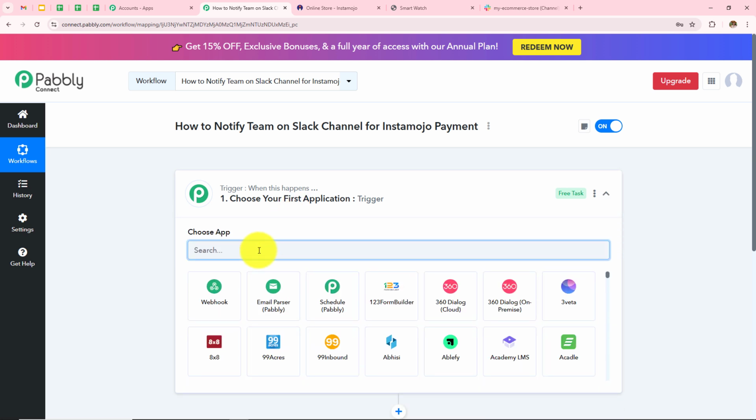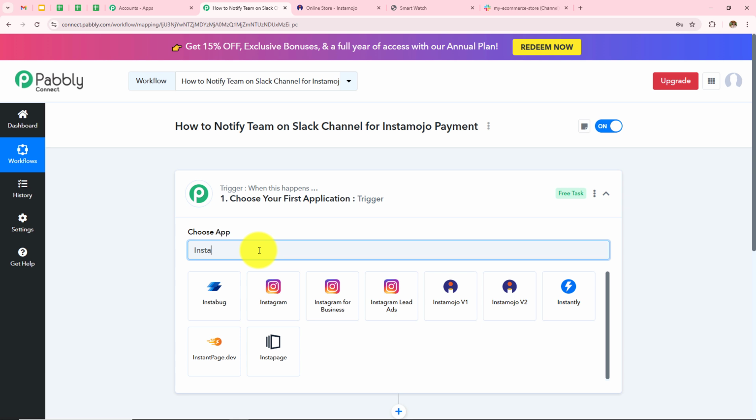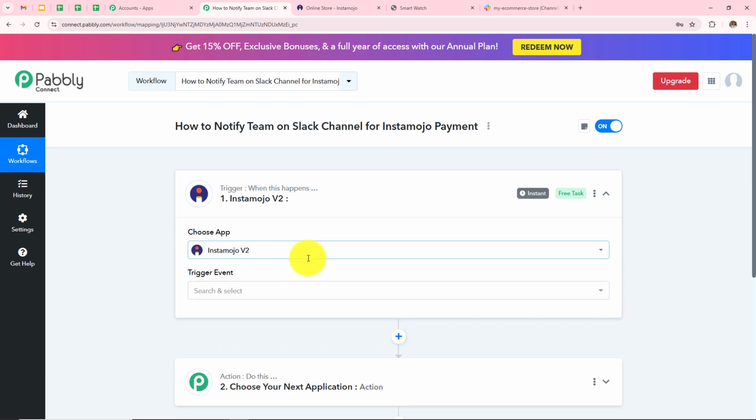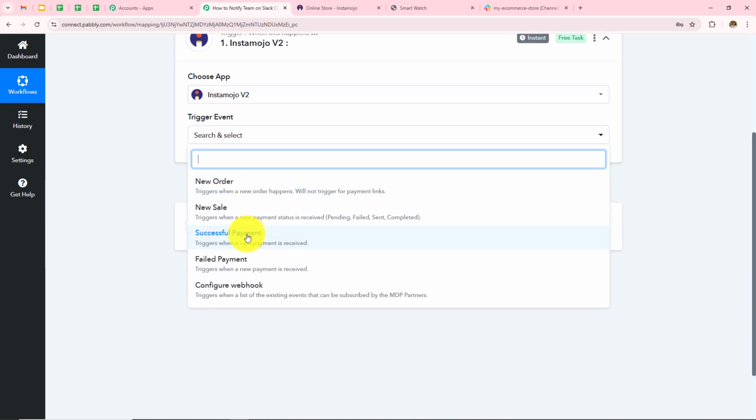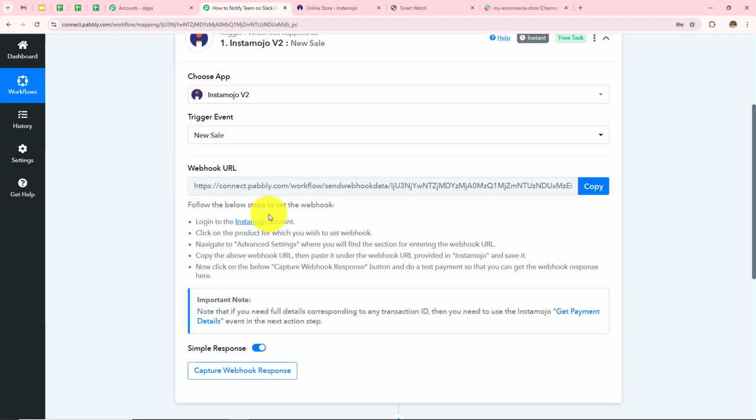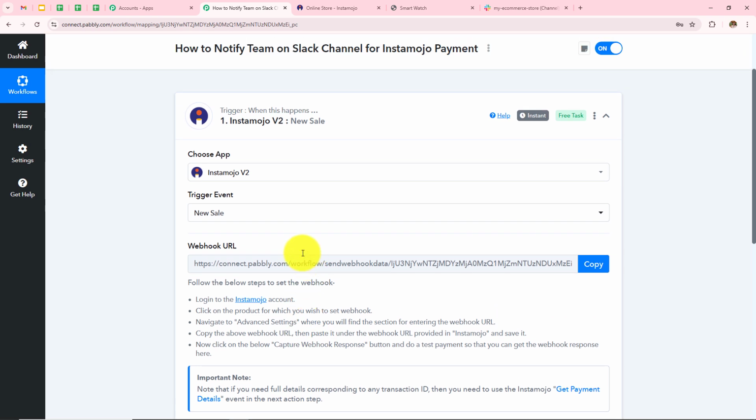So here in my trigger application, I am going to take Instamojo V2. Now I need to select my trigger event on which this workflow will get triggered. So here in my trigger event, I can see all these events. Here whenever new sale happens, I want this workflow to be triggered. So here as soon as I click on this trigger event new sale, a webhook URL is provided to me, and now I need to make connection between Instamojo and Pabbly Connect. So this webhook URL is going to act as a bridge to connect my Instamojo with Pabbly Connect.